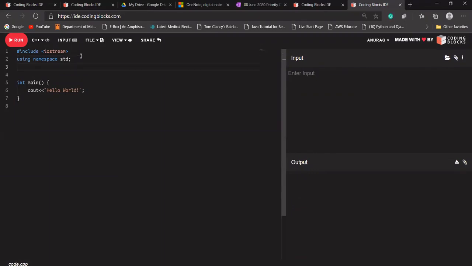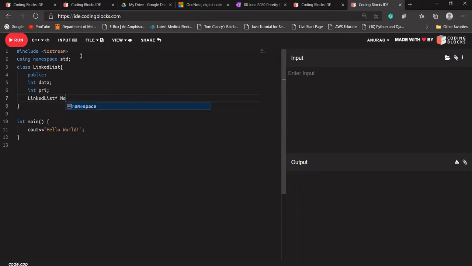Let's say at this point, again, I'm creating a class. Let's use a class this time instead of a struct. So I'm using a class at this point, LinkedList. This class is having some public data members. The first will be data, the second will be the priority, and the third will be a pointer of its own type, meaning its own class. Let's say I'm naming it next.